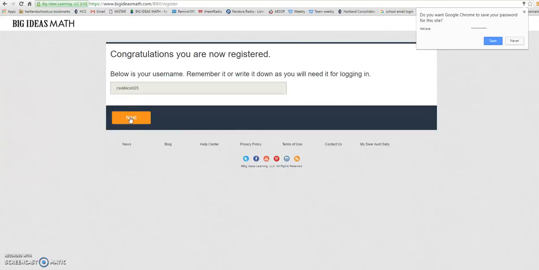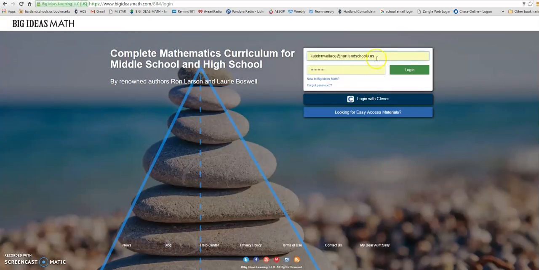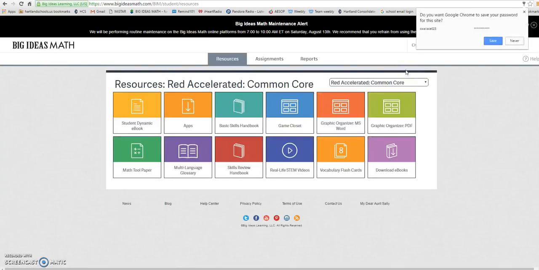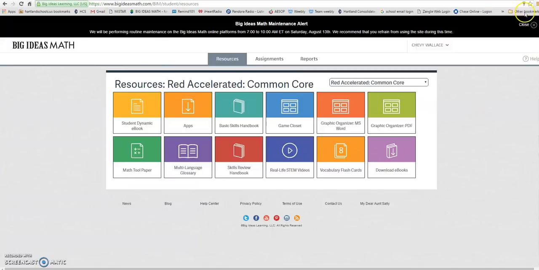And then next, it'll take you to the login screen. So we have to put in that cwallace025 and the password. So Chevy's password was green dash pine 32 and log in. Okay, this is your dashboard or home screen when you get logged in. We don't need it to remember our password.